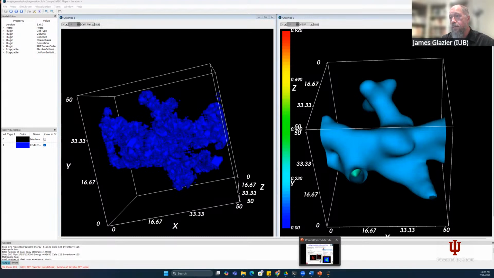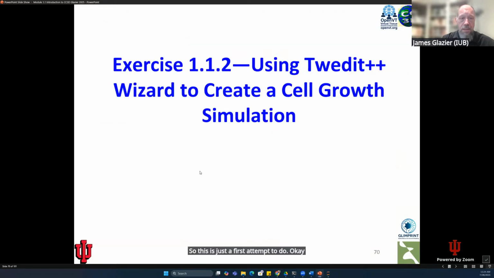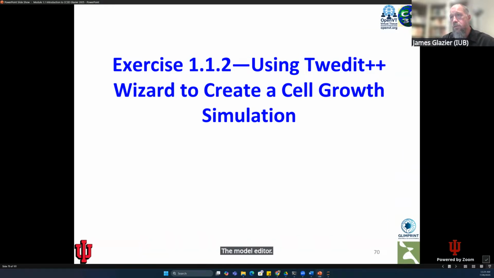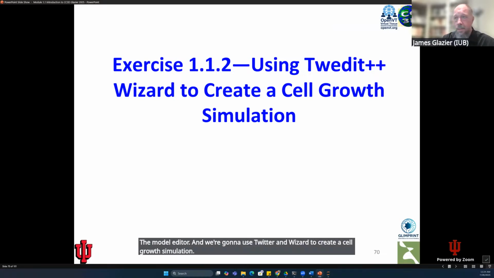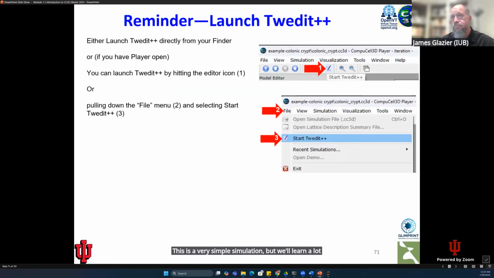You're going to have a lot of time to play with CompuCell later. So this is just a first attempt. The next thing that I would like to do is to show you Twedit, the model editor. We're going to use Twedit and the Wizard to create a cell growth simulation. This is a very simple simulation, but we'll learn a lot about CompuCell doing it.